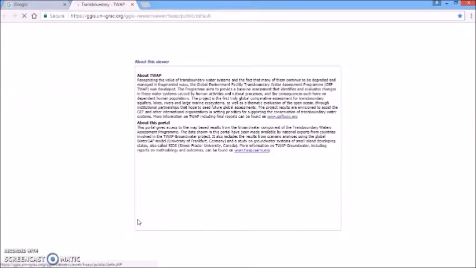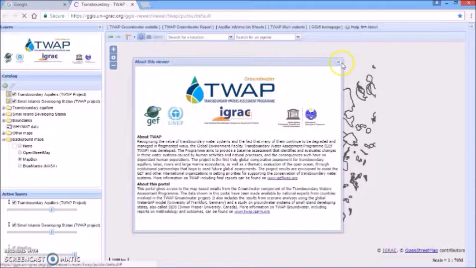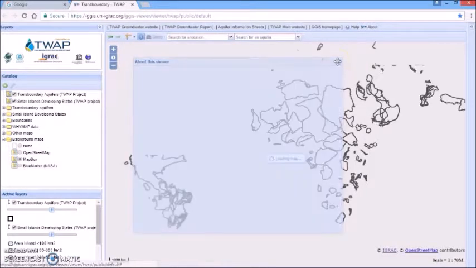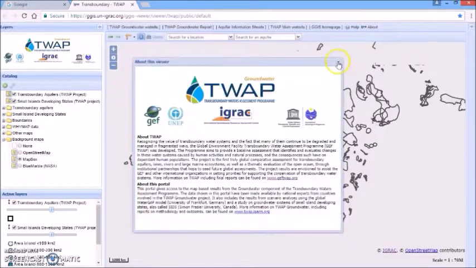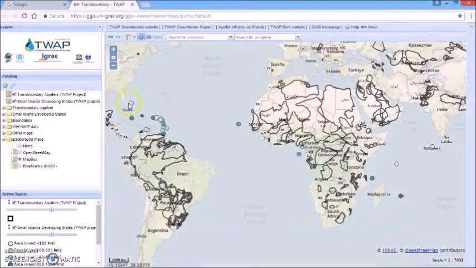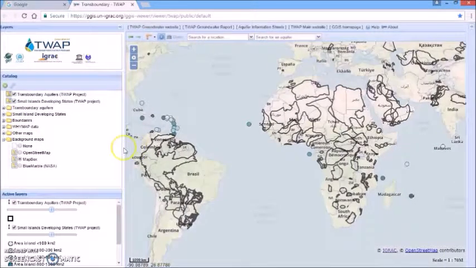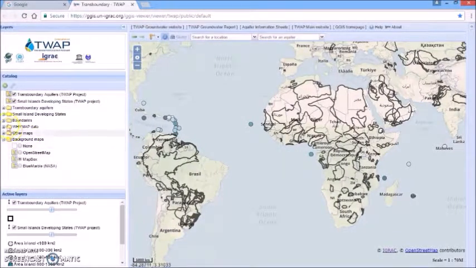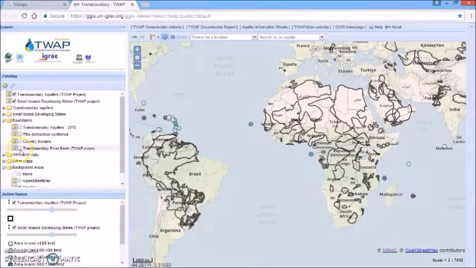At startup, an introductory screen is shown with some background information on the TWAP programme. Closing the introductory screen reveals the main window of the TWAP groundwater portal, with location of the TWAP transboundary aquifers and SIDS visible on the map. The catalogue on the left of the screen shows the folder structure containing all maps. The top two folders contain the data from the TWAP project, while the lower folders contain relevant maps from other sources, like the map of international river basins.